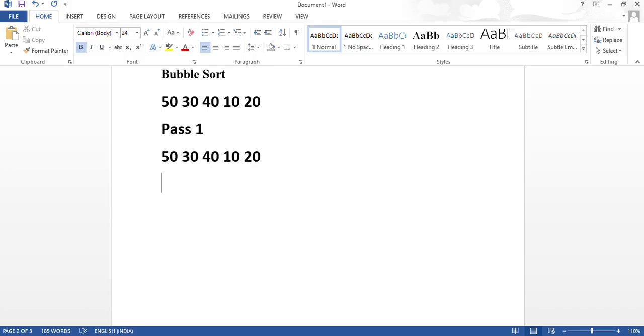So we compare 50 with 30. So 50 is greater than 30, so we swap. It's greater than, that's why we swap the elements. Now the array becomes 30, sorry, 30, 50, 40, 10 and 20.